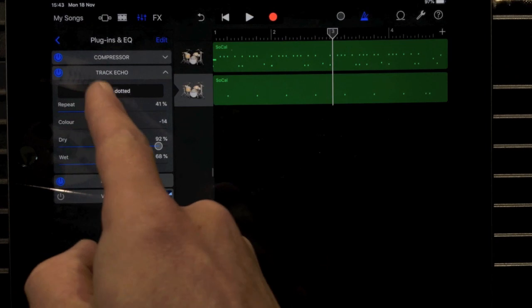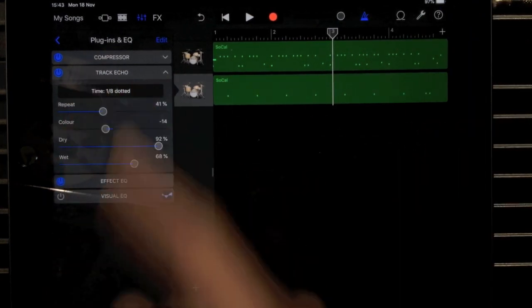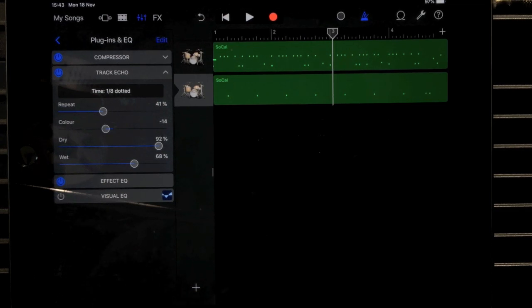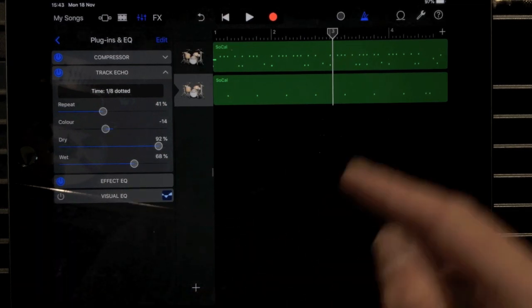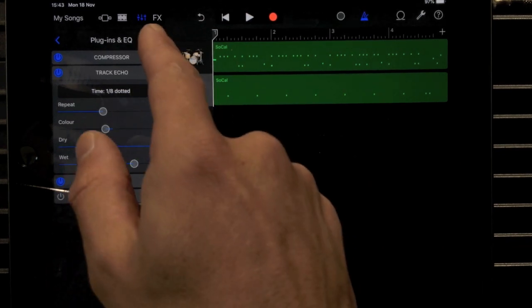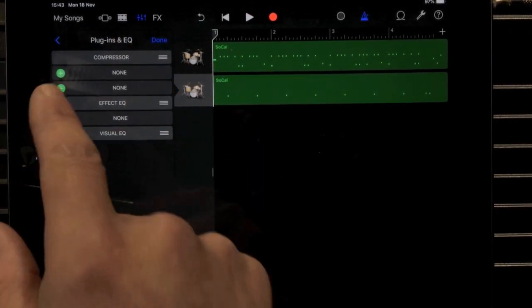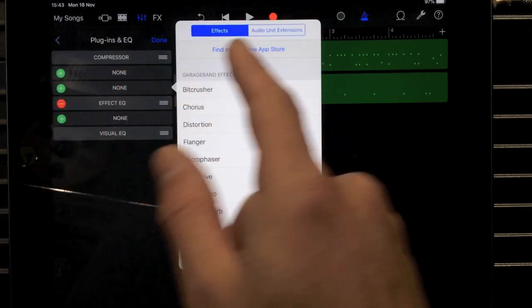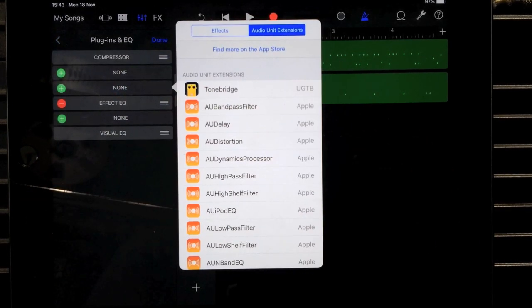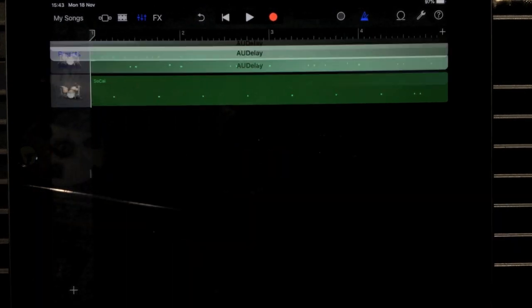Now, the reason that this is a boon is that if I change the tempo, the eighth dotted will follow that tempo. Not so back then, back in the olden days when you had to tweak your delay line to a certain number of milliseconds. Now, what I'm going to do now is get rid of the track echo here. So I've got instead my audio unit extensions, and I'm going to go to AU delay, audio unit delay, and then I'm going to edit that.